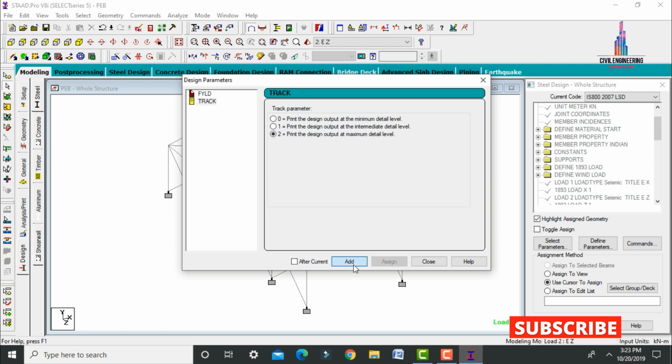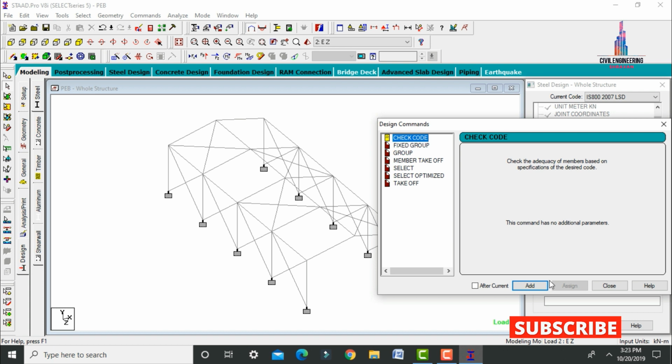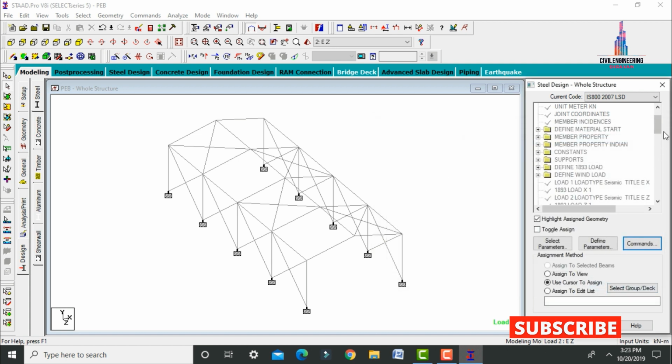Now we have to select commands here. Select design check code command. After that we have to select the group option here. Click on add button. Select member takeoff. Click on add. Select option, add button, takeoff option, add button, close option. Now here we have to assign the parameters. Select FYLD. Click on assign to view option, assign yes option.